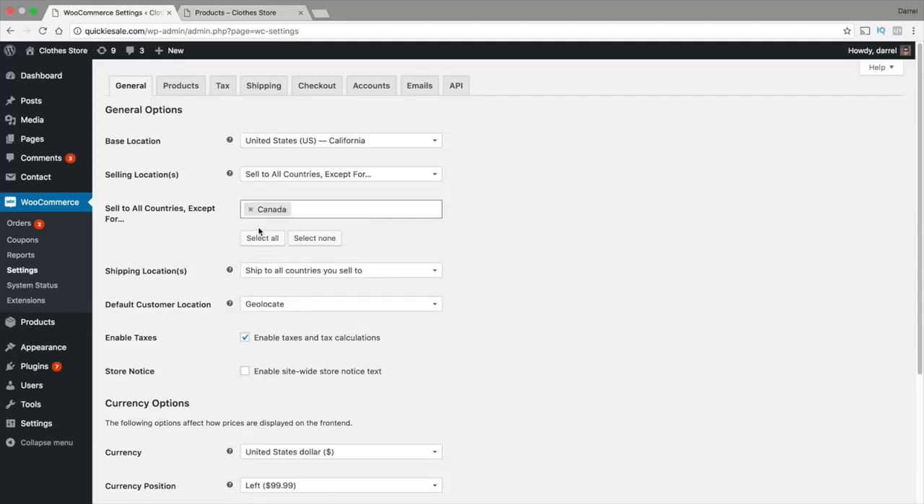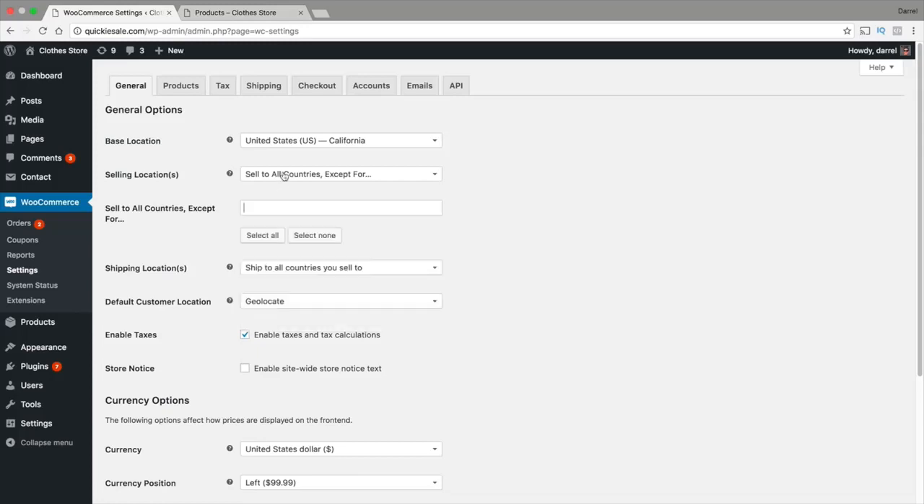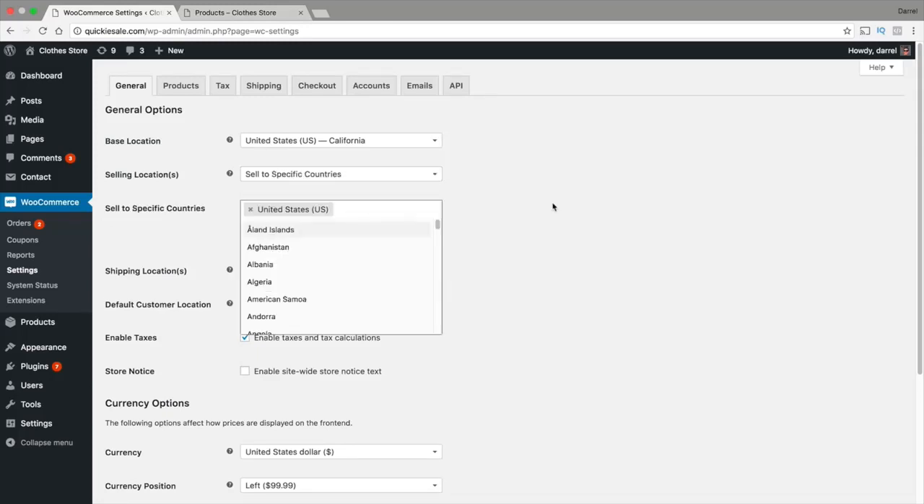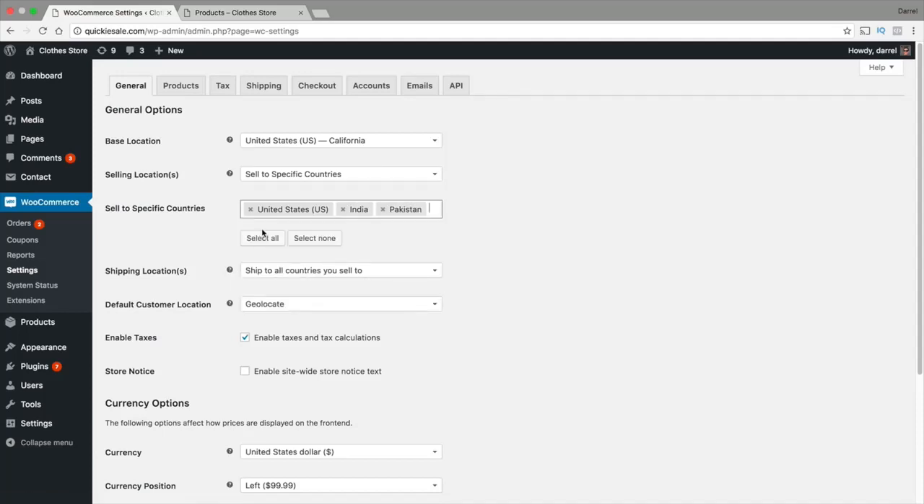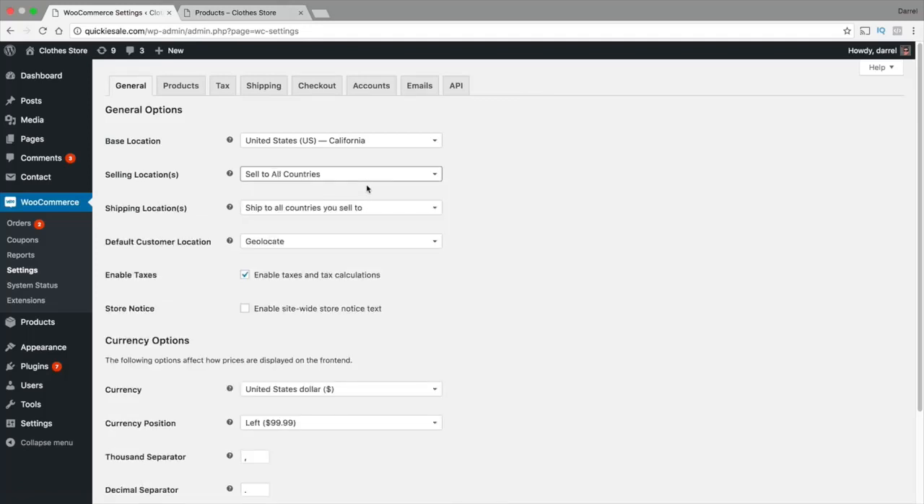Maybe your product is restricted in Canada. But right here, you can go ahead and say, I want to sell to specific countries. Right here, I'm basically saying I only want to sell to customers in the United States, India, and Pakistan. Or you can say I want to sell to all of the countries, okay?